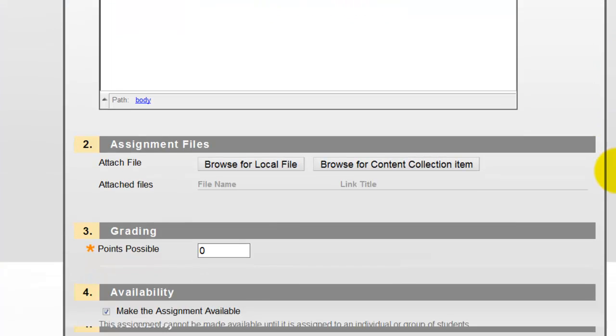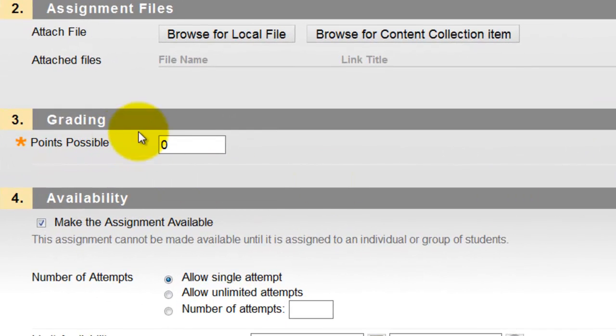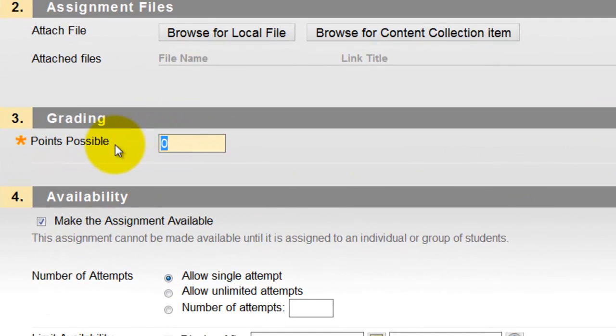Okay, and grading. You can assign points, let's say 50 points. Then it'll be worth 50 points, which will reflect on the Grade Center gradebook, so you don't have to set it up manually.